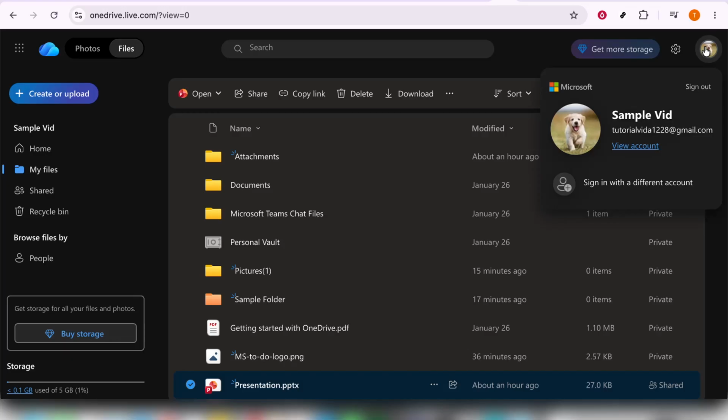To manage your accounts, you simply click again on the profile icon at any point to switch between the connected accounts. This will allow you to easily access files stored in either of the accounts without having to sign out and back in each time. It saves a considerable amount of time and effort, especially if you're frequently switching context between personal and work-related tasks.